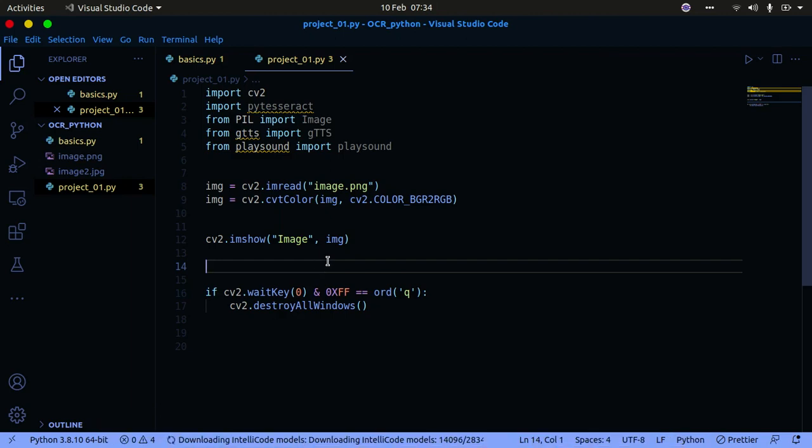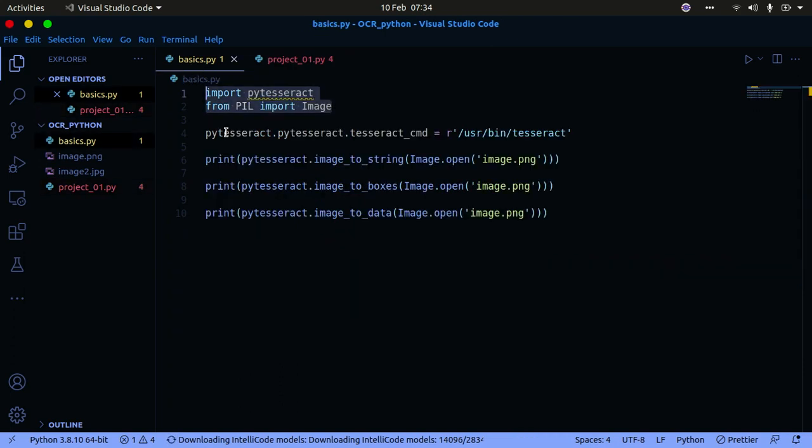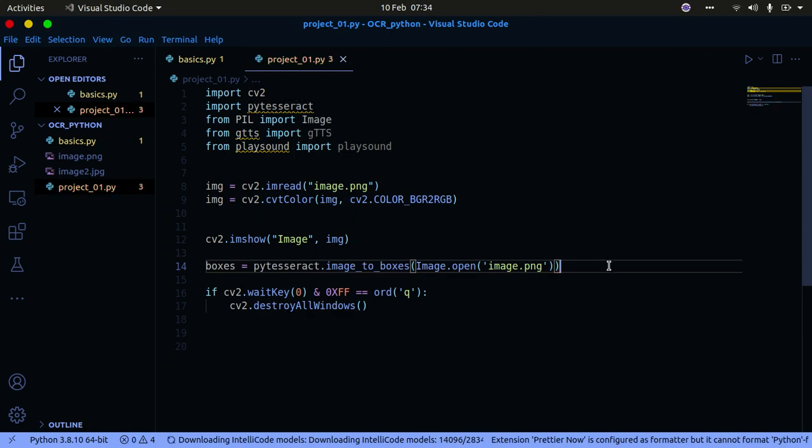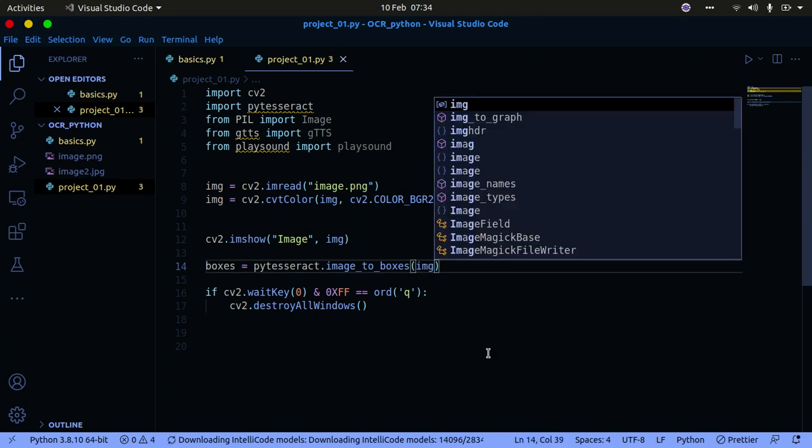So I'm going to get all the boxes, and to do that I'm just going to go in here and copy all of that and simply move it here. Great. Once we have that done, we already have the image read, so you don't have to actually use PIL to read it. You can just specify your image in there directly, because you have the image read using OpenCV.